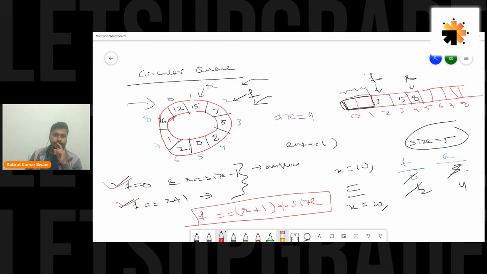So when f is 0 and r is size minus 1, in our case f would be 0 and rear would be 8, right? So what is rear plus 1? 8 plus 1, 9. 9 modulus size would be 0. F is 0. Okay, right? So this is good. The first condition is working here. When r is 8, f is 0, rear plus 1, 8 plus 1 is 9, 9 modulus 9 would be 0. Yeah, this is working.